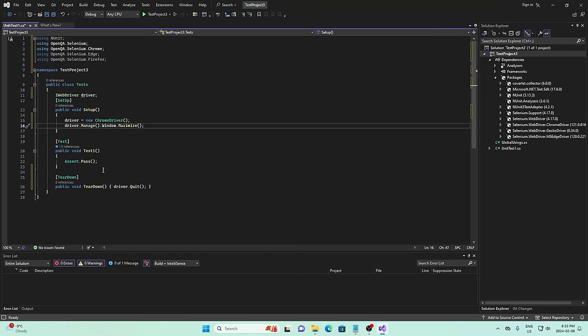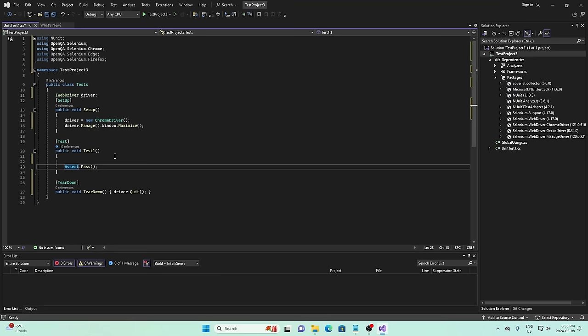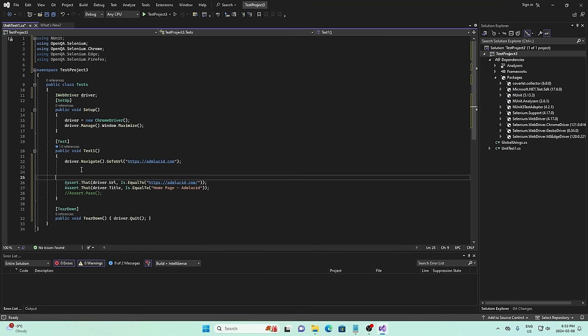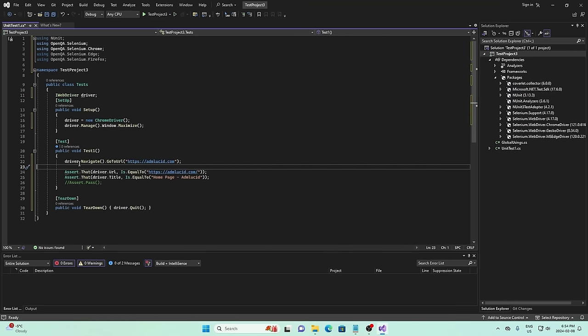So now that we have that, I'm going to go down to test one here under the test tag, and I'm going to comment this out because we don't really need it. But what I'm going to do is paste a few commands, and then I'll talk about each one of these. So right here, I've pasted three commands. The first command we see is driver.navigate.goToURL. This basically makes us go to this URL. And then these next two assert statements basically check the website we're at. The first one checks if the URL is equal to this URL, and the second one checks if the title of that website is this text right here. If it is, then it'll pass the test, and if it's not, it won't pass the test.